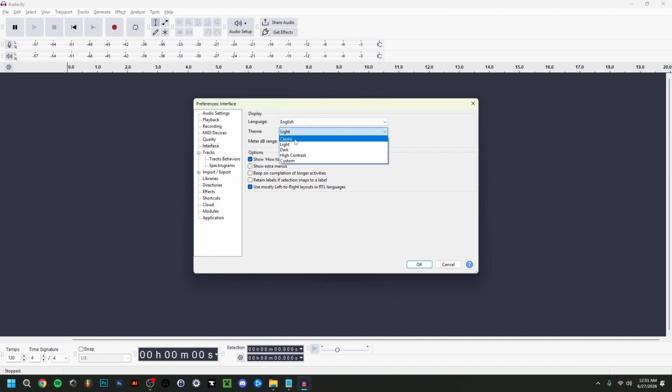The theme is light. If you prefer something more dark, because it's actually pretty light, the Audacity software, you can of course do that as well. And some little extra options. So just in case, keep this tab in mind, but it's mostly preferences.